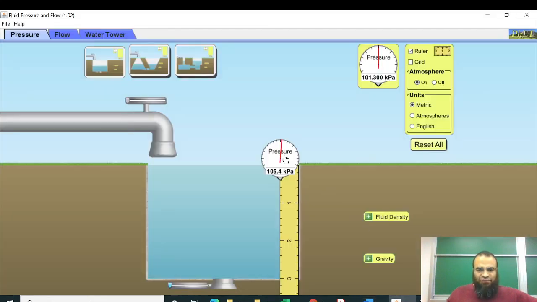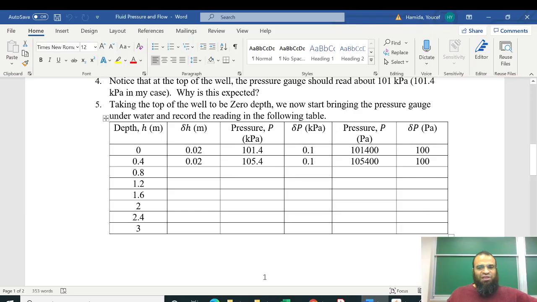What's the uncertainty in the pressure? Well, let's see, if I move it just ever so slightly, it varies by a decimal here. So 0.1 kilopascals. And so the uncertainty in the pressure is 0.1 kilopascals, which is 100 pascals. And so it will be 100 pascals throughout. Okay? So that is that. Fine. And we just fill out the table here.